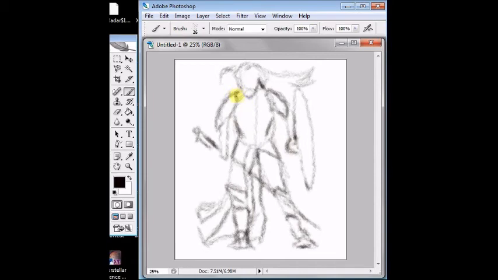Actually, I think we might give her a bodice type thing here, and then a steel chest plate there for her breasts, and come up here a little bit there.